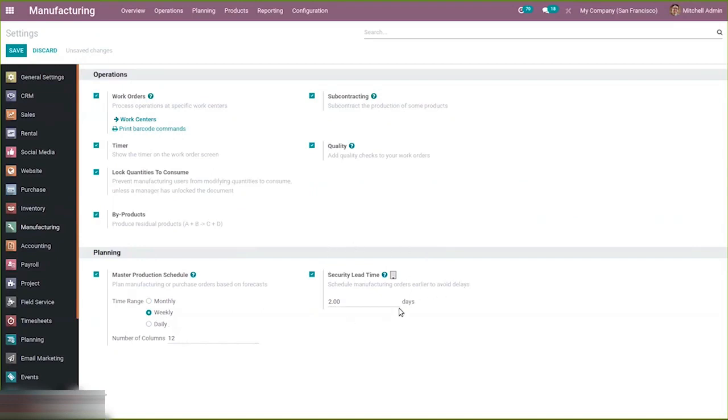Then here we can set the security lead time in order to cope with the delay, that is, manufacturing delay. So to schedule manufacturing orders earlier to avoid delays, we can set some days. So after enabling the option, just save settings.